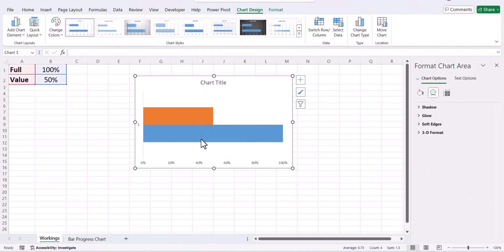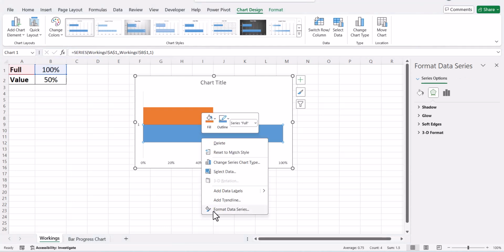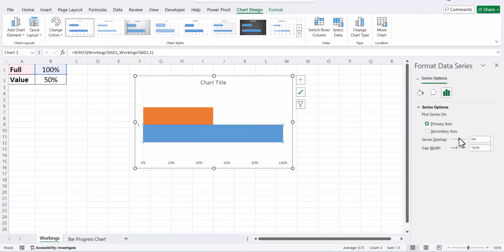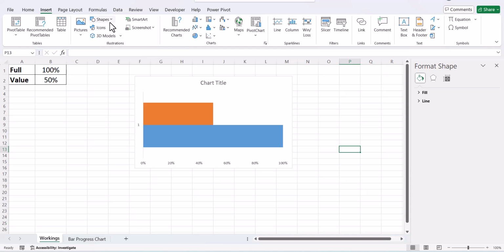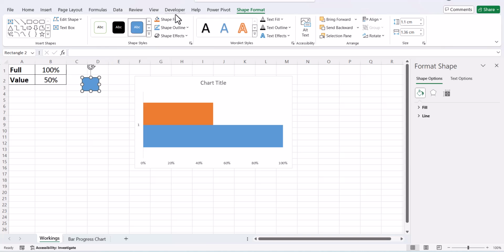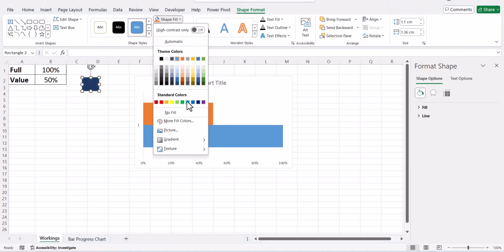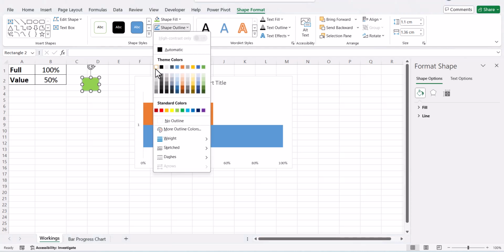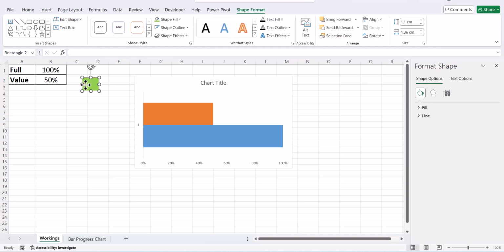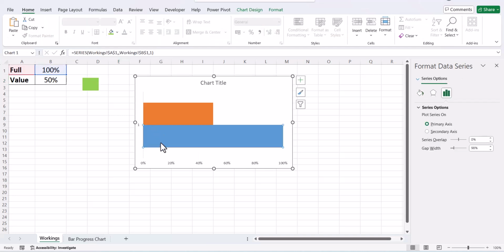Next, just select your chart and do Format Data Series and just adjust the gap width. Now what you need to do is select a small square. So we need to select a square. We shape it as, for example, green color, and we give it an outline of white. Select this and onto your fill series, just paste it.